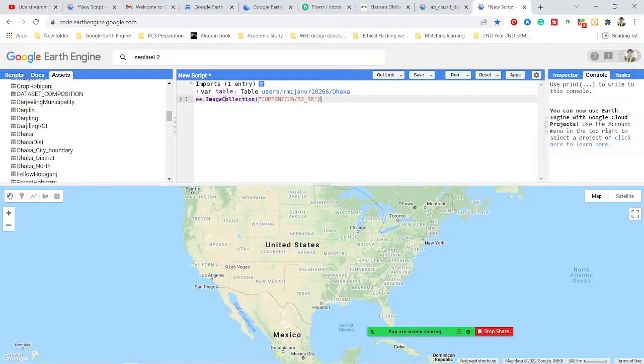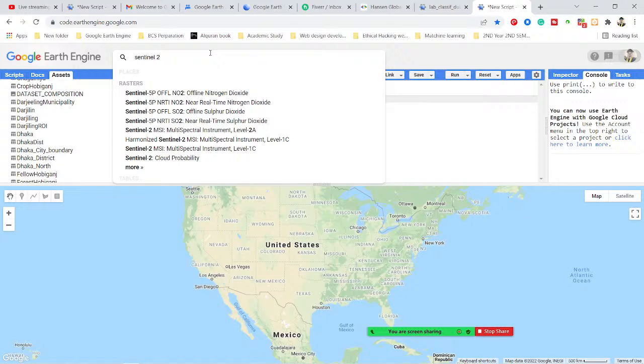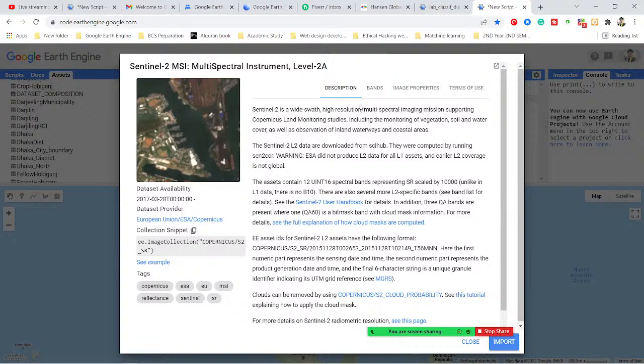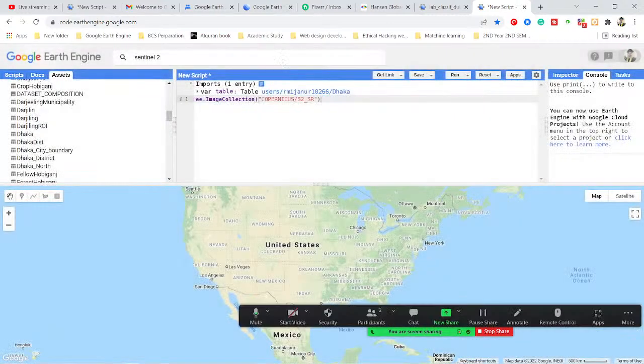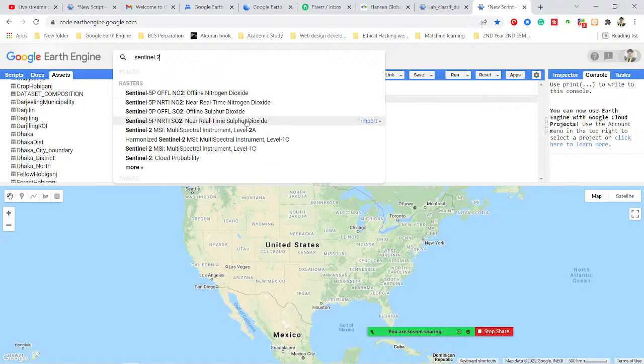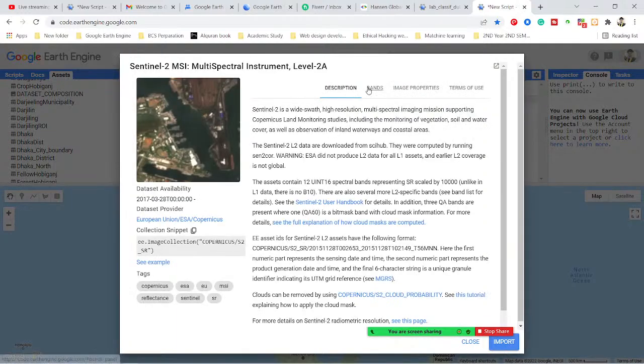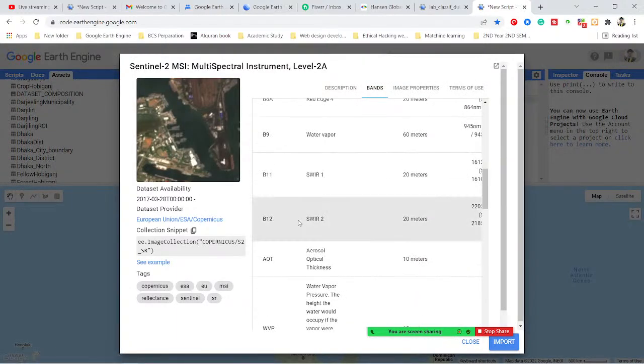Sir, I have a question here. Yes, ask me please. There is QA60, and another is the bit mask. Another, cloud cover, is also there. Out of these three, which one should we prefer? Mainly we can use the cloud mask band QA60.